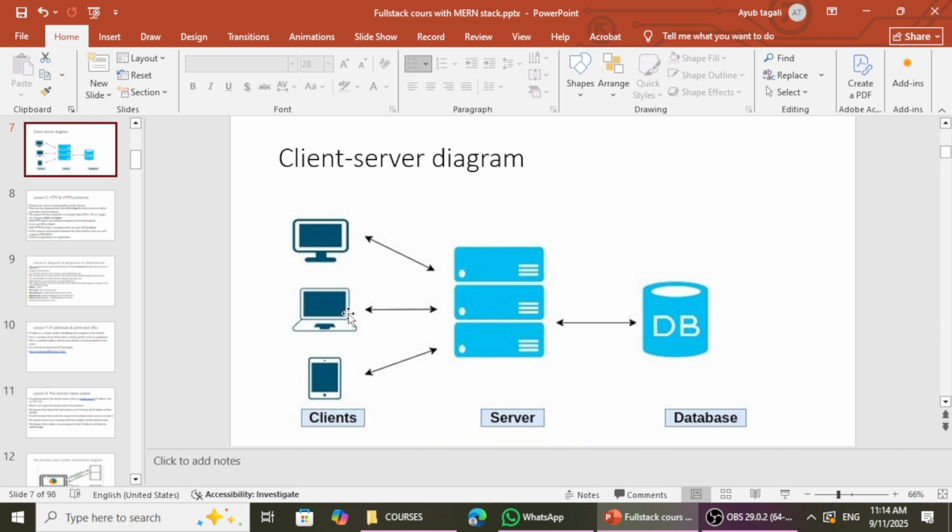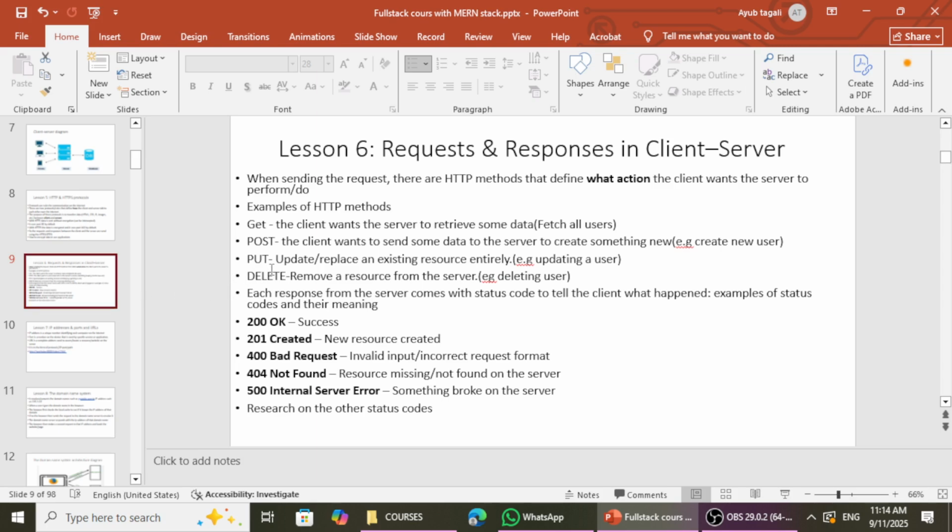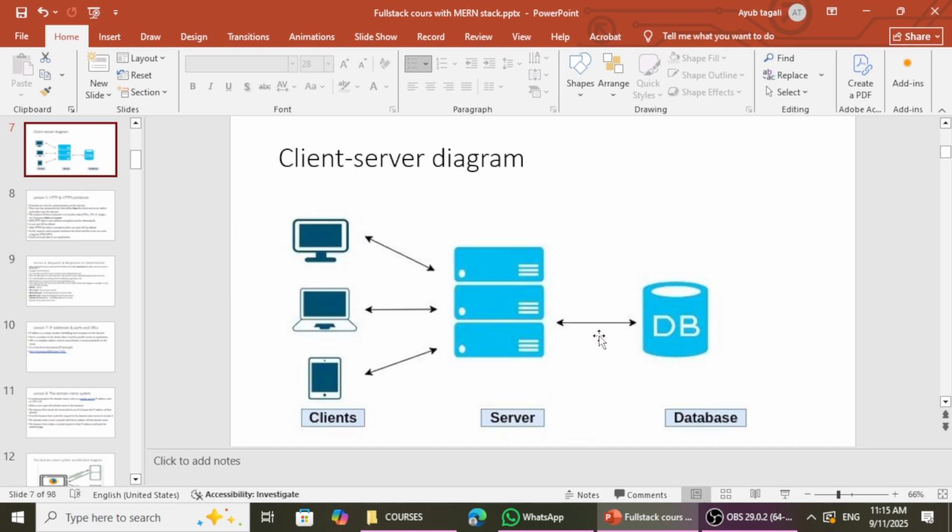If the method is post, then the client is telling the server that it wants to save some data to the database. If the method is put, then the client wants to update some data that already exists in the database. And if the method is delete, then the client wants to remove some data from the database. So the server will query the database in order to remove that data which is specified by the client.